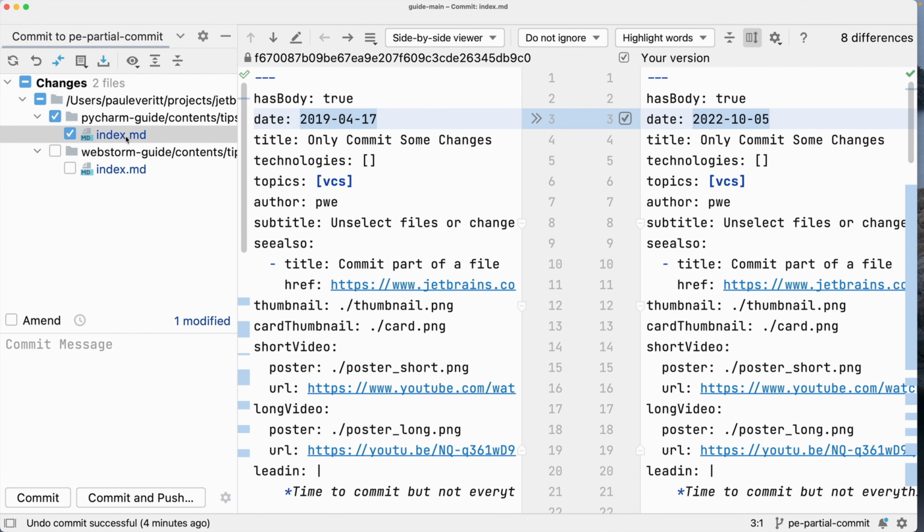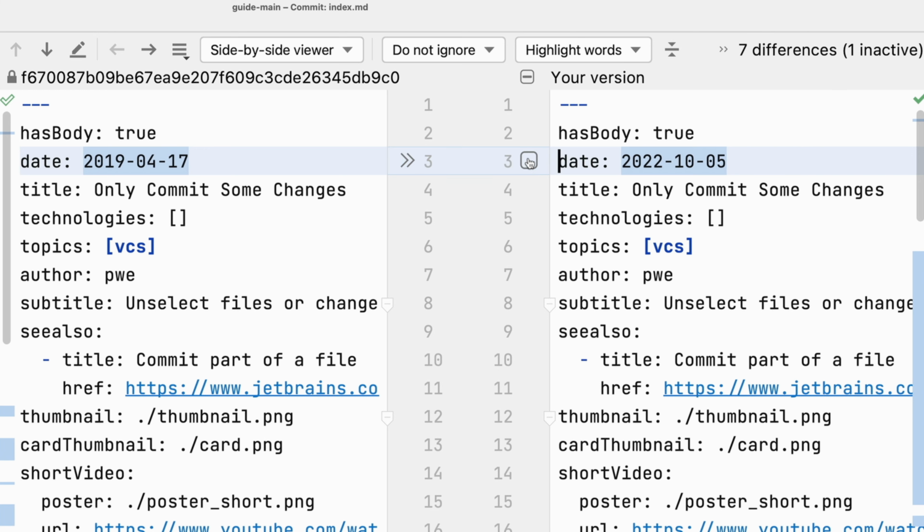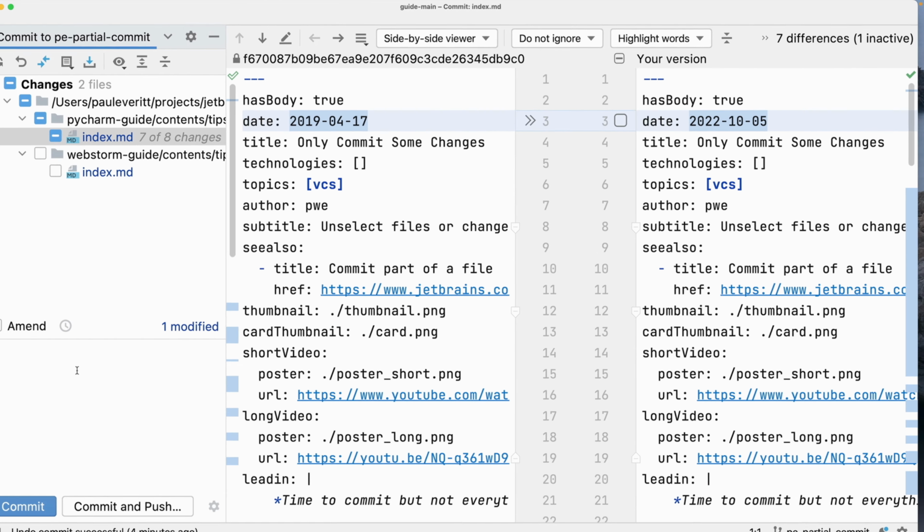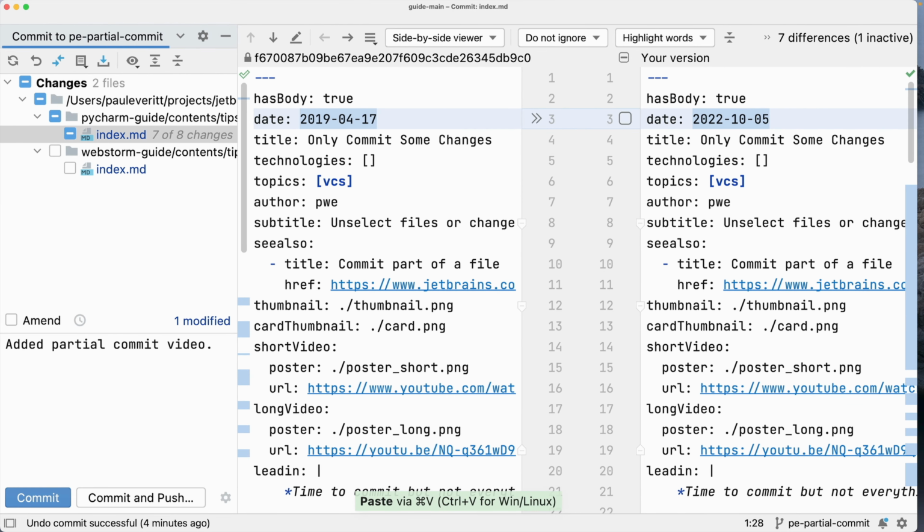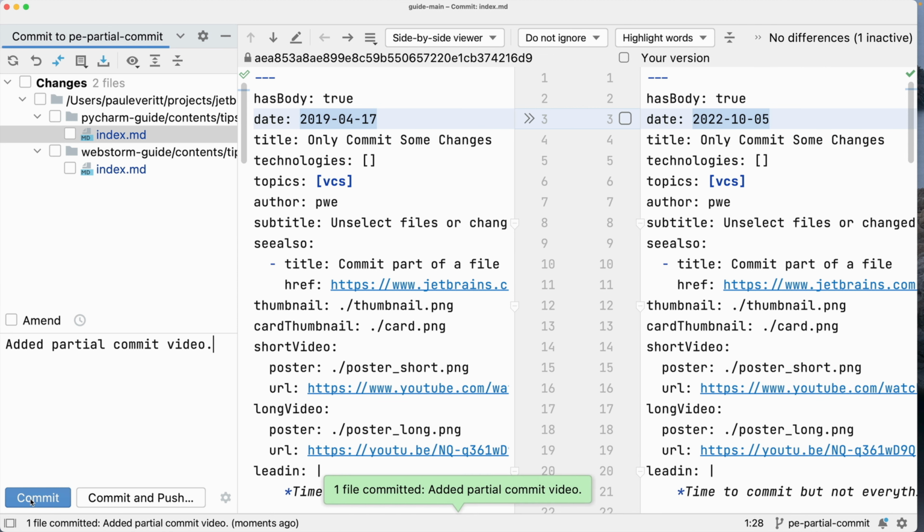In the first file, open the diff and deselect some of its changes. Now when you commit, just those parts are included. The unselected parts remain as changes. That's a quick glance. Let's take a closer look.